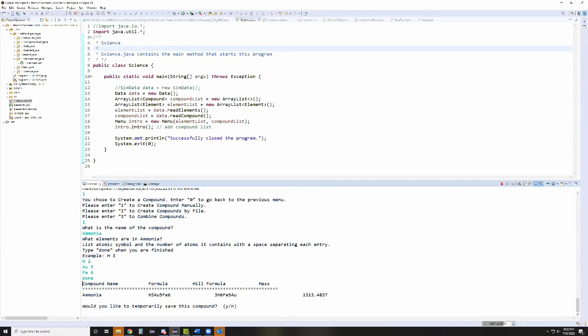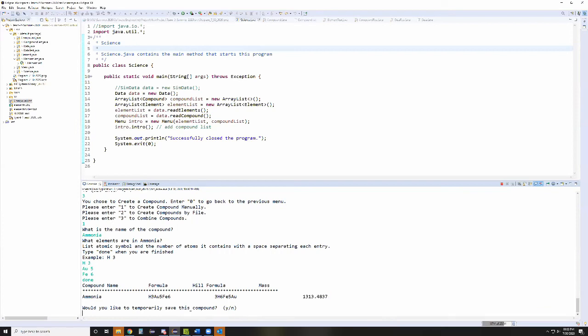and here it shows us our compound. So we have the H3 Au5 Fe6 with the Hill formula, and then the mass. We can choose to save this temporarily.